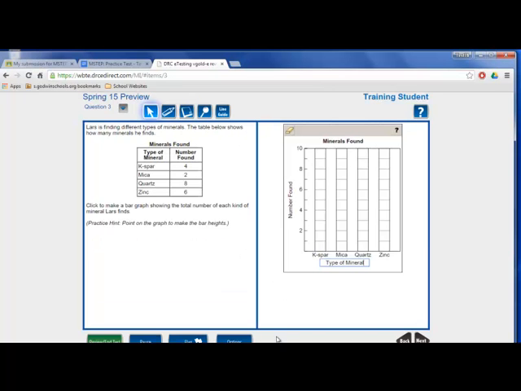If you're asked to create a graph at any point in time during the test, by simply using your pointer tool and clicking on the graph, it will fill in the bar. If you make mistakes as you're taking the test, it has an erase button.